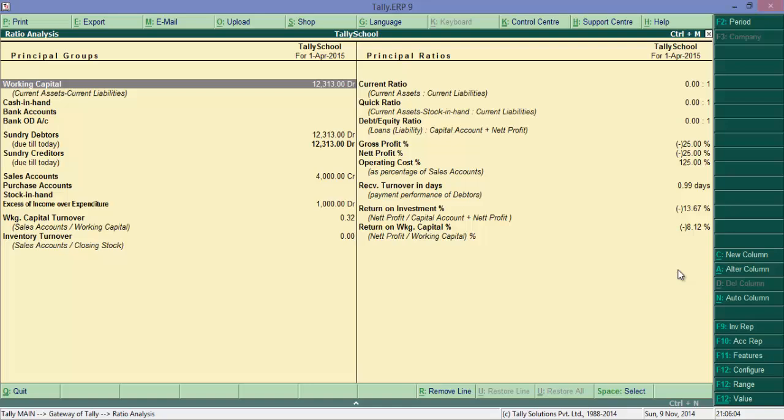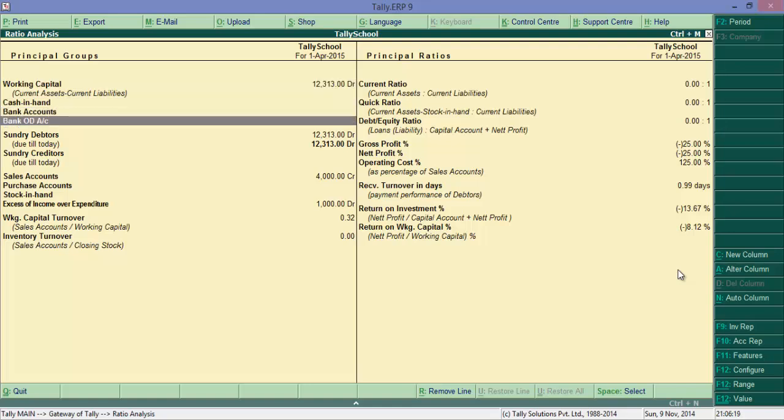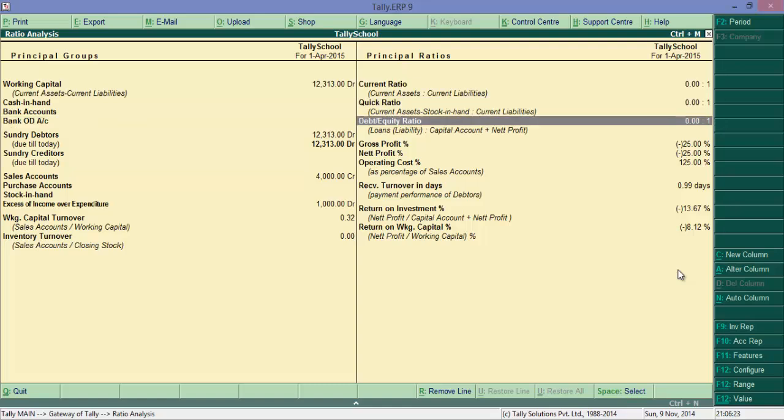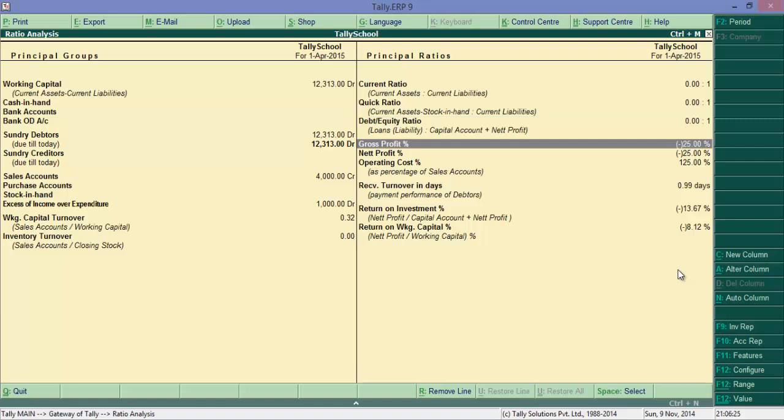A bunch of good ratios in order to take quick decisions for your business. Just see the ratios and you can say what's happening in your business. A bunch of many good ratios. For example, here are the current ratio, quick ratio, debt equity ratio, and it not only displays a ratio, it also displays how it's calculated.